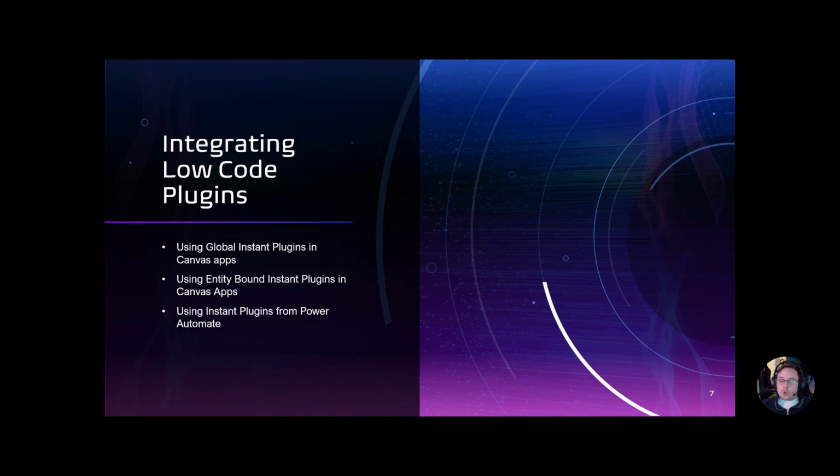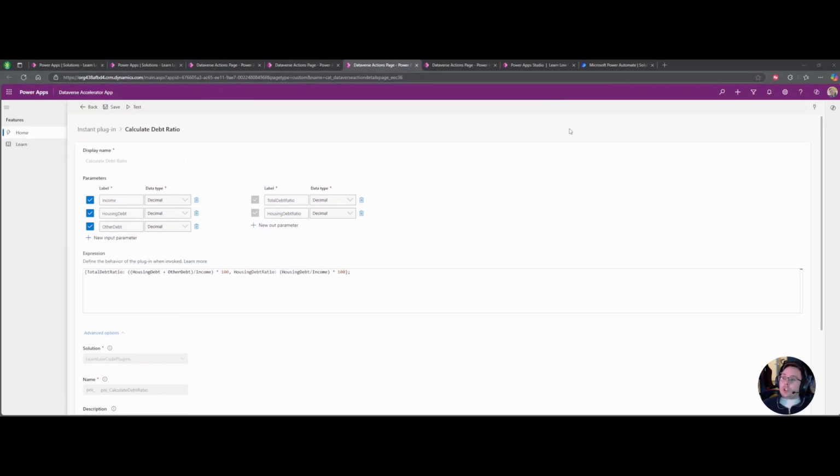Okay. So what we need to look at when we actually integrate our low-code plugins is using global instant plugins in Canvas apps, using entity-bound instant plugins in Canvas apps, and using instant plugins in Power Automate. And this is relatively easy to do. So we're going to start with using global instant plugins in Canvas apps.